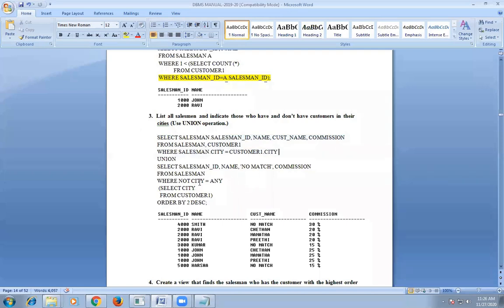Then whatever we retrieve, UNION will combine both the results of this part and this part. Whatever result we get, we finally apply an ORDER BY 2 DESC. That means whatever output we get from this part, we apply another clause called ORDER BY 2 descending on that output.